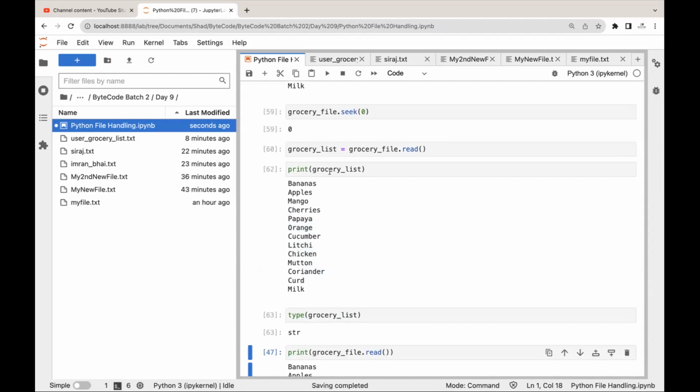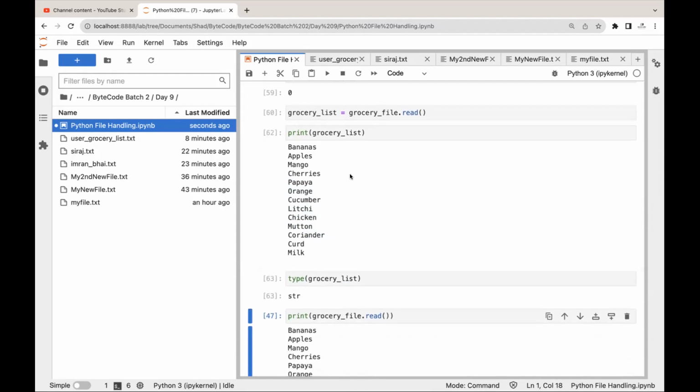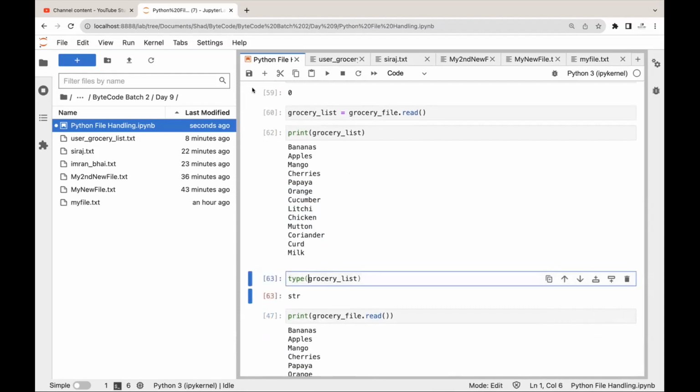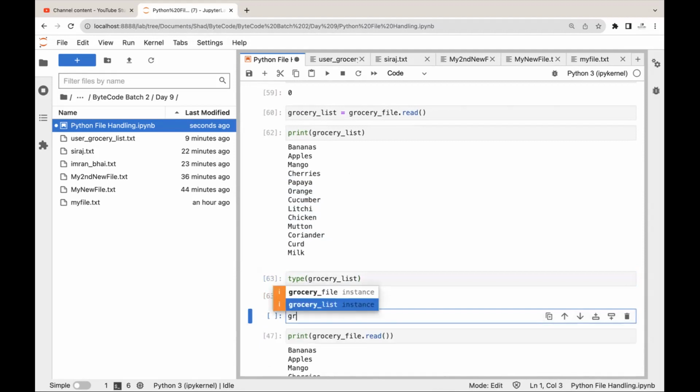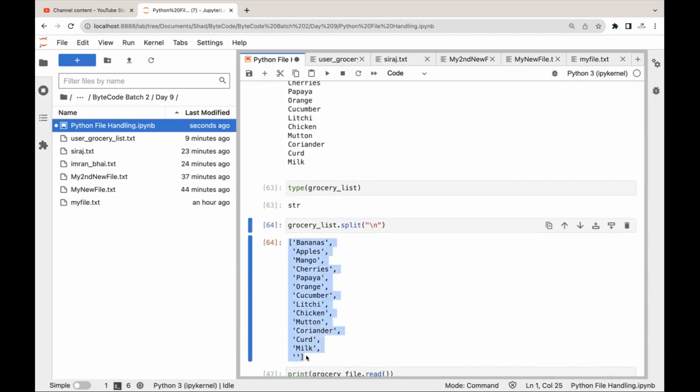By the way, there are two methods. This is the hard method. I'm trying to showcase how you can deal with getting multiple things, and how you can split it into a list. Now what I will do, I will split this grocery list. See, now you are able to get it inside a list.